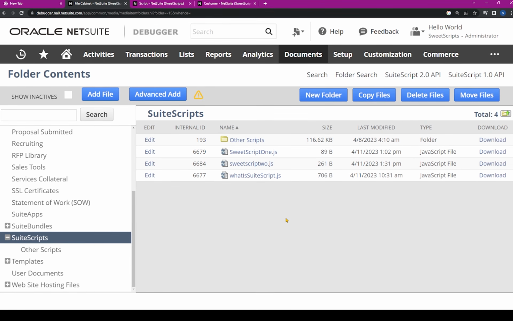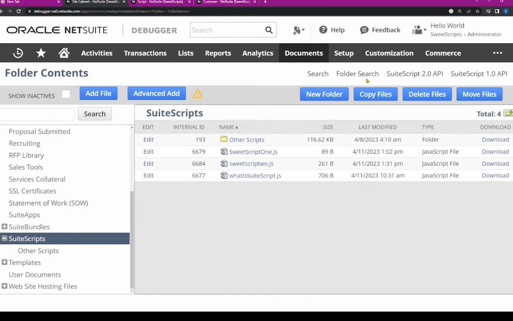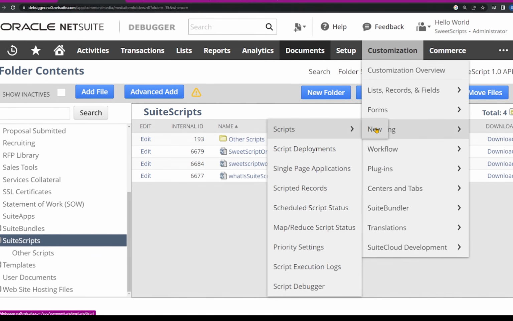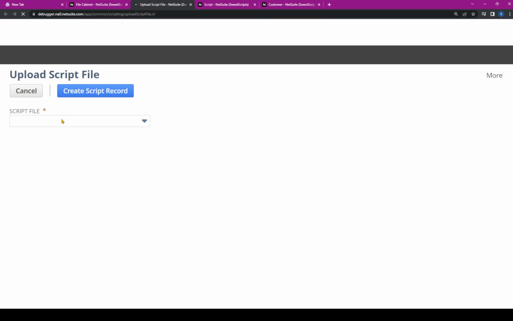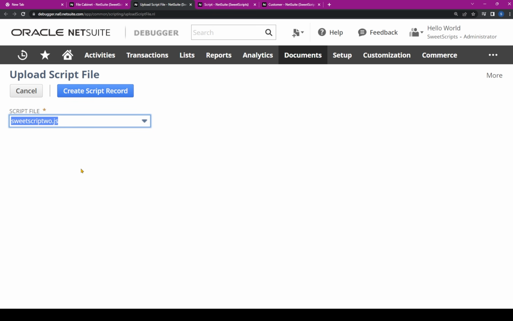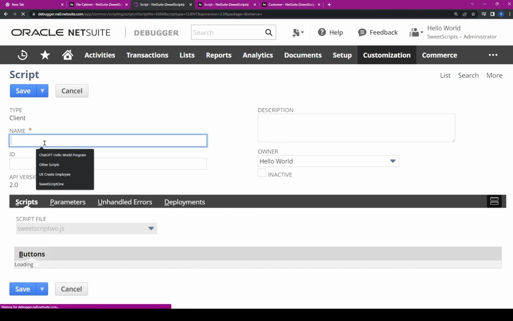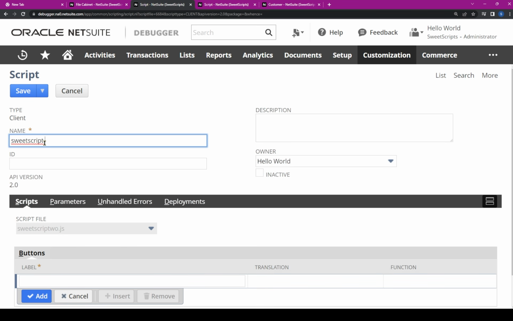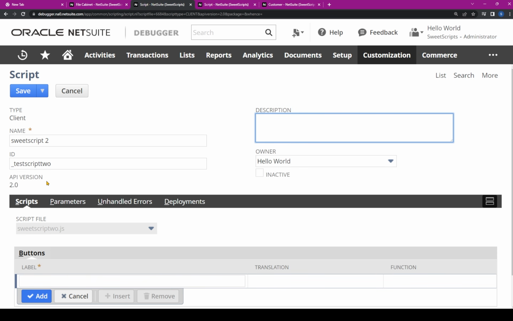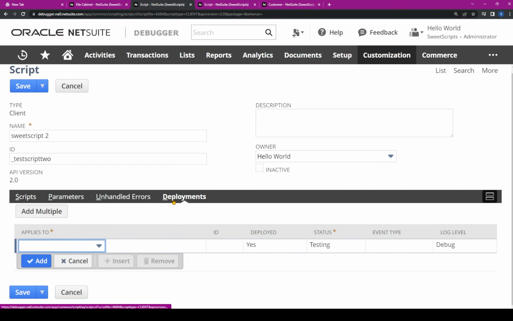Now let's try to create the script record for this script. The same way, I'm going to navigate to customization, scripting, scripts, and I'll click on new. And I will select my file, SuiteScript.js, and I will click create script record. And I will provide the name, ID as well. And you can see NetSuite has already recognized the version as 2.2 and the type as client script.